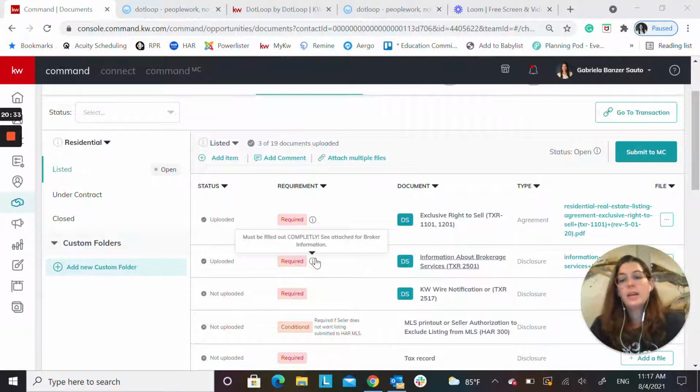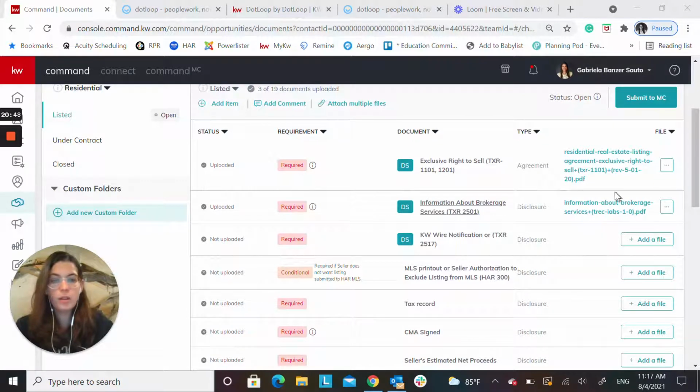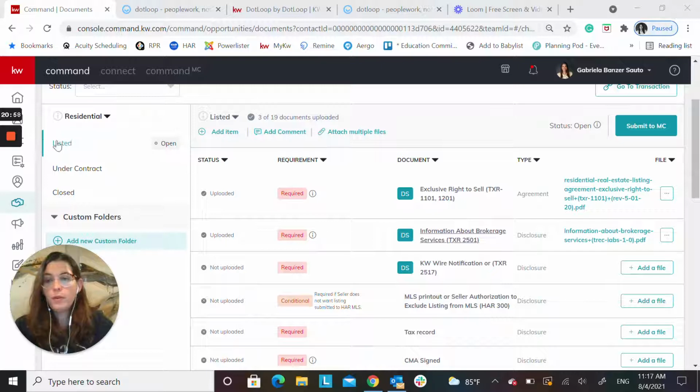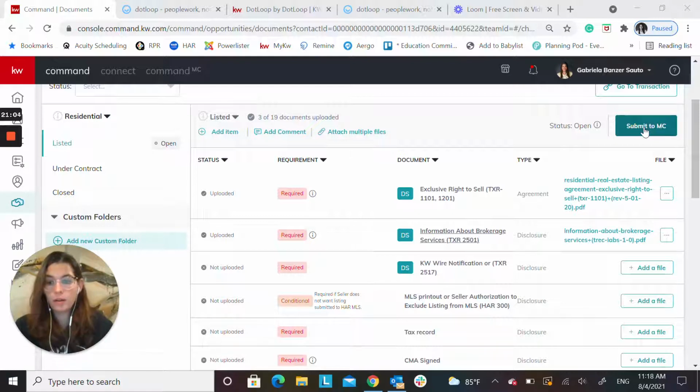Now, there's something that might happen to you as well, and I'll show you how to go about that. Let's say you finished everything, so you have all the required documents and conditional required that you need, so everything is there, right? So let's say at this point now you are ready to submit for review. Whatever folder is highlighted here, that's the folder that by submitting to Market Center will be sent to Marilyn. So if you're ready to submit both folders, then you have to do one folder first and then the second one. So you're going to click on listed folder, make sure it's highlighted, and now we're going to submit to Market Center.